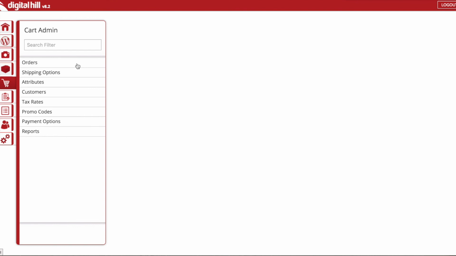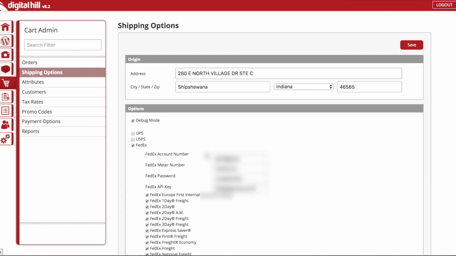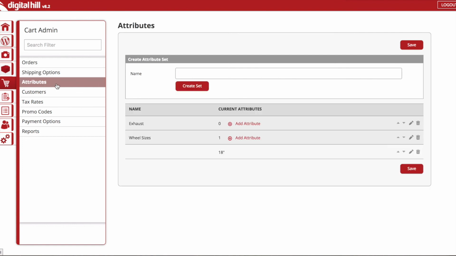Next, we're going to learn about the cart admin. You can see orders. You can update shipping options. You can also add attributes. Attributes are things where you can customize different variations of a product. So someone might want to order a bumper, but the bumper has different sizes. They have wheel sizes. So if I had a 5-inch bumper, a 6-inch bumper, or maybe lift kits is a better example. You might have a 2-inch lift kit, 4-inch lift kit, and this is where you could add your attributes to your products. It's very easy.